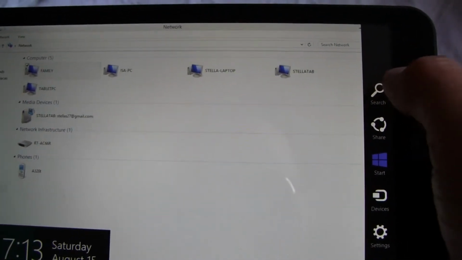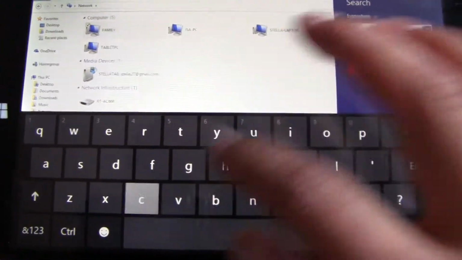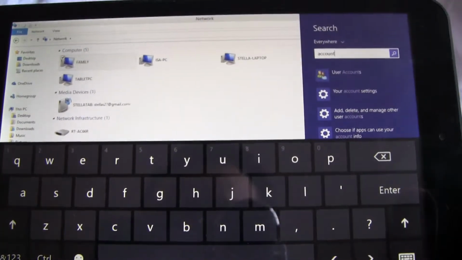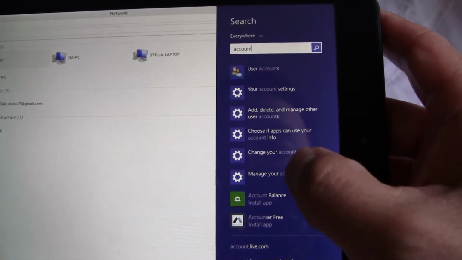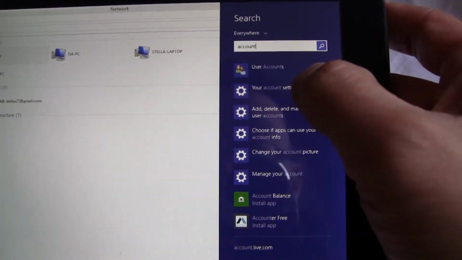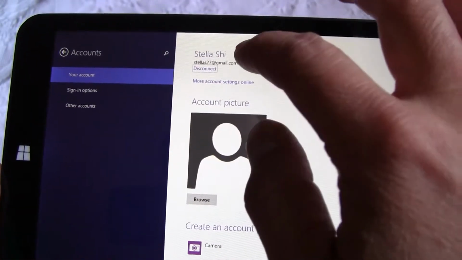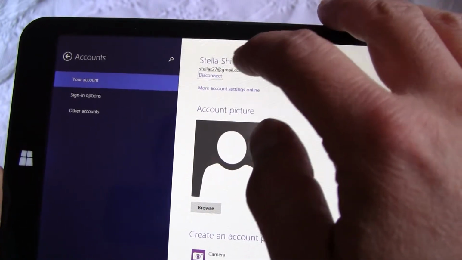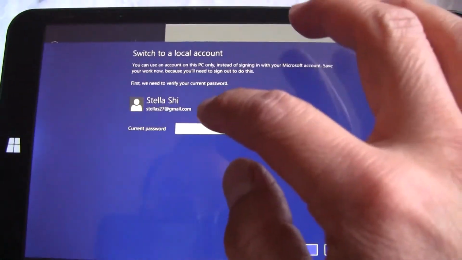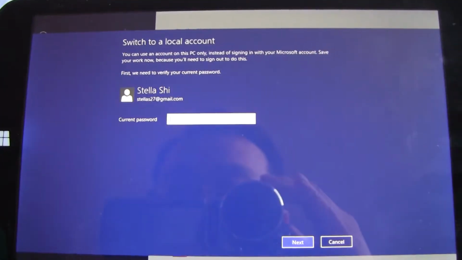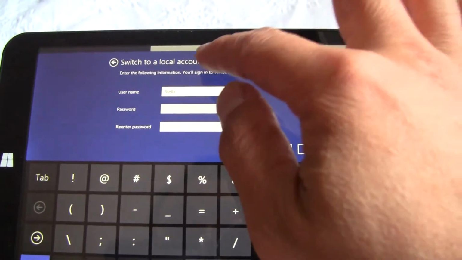Go to the search function in Windows. You want to type in account. Scroll down to find probably your account settings. Here you go, you find account settings. This is your account. This is your Microsoft account, which you want to click disconnect. You want to enter the password. Password entered. And it asks you to switch to a local account.